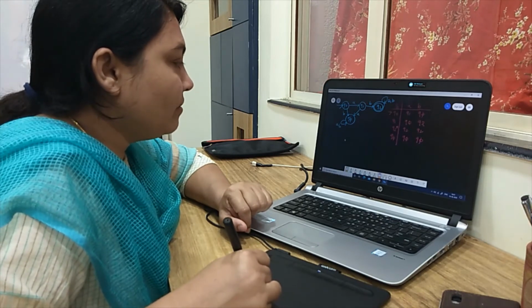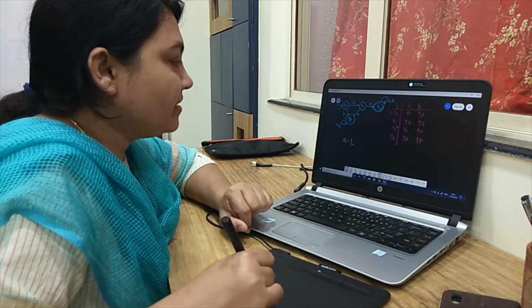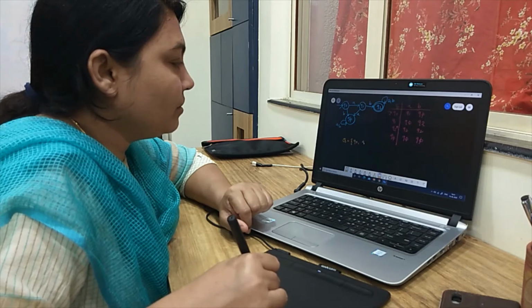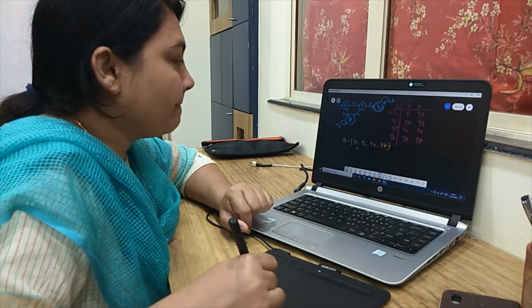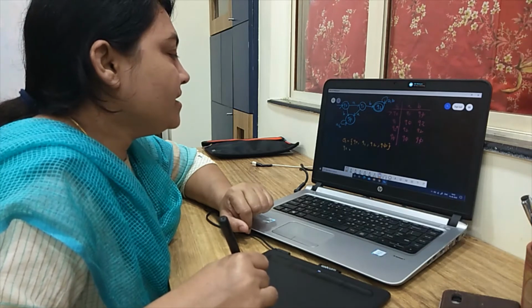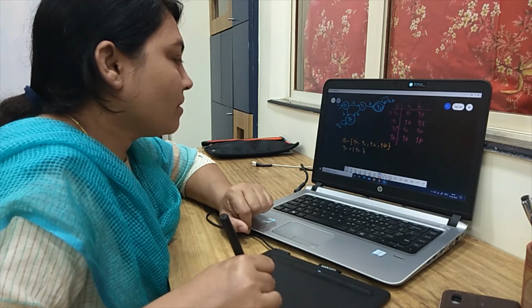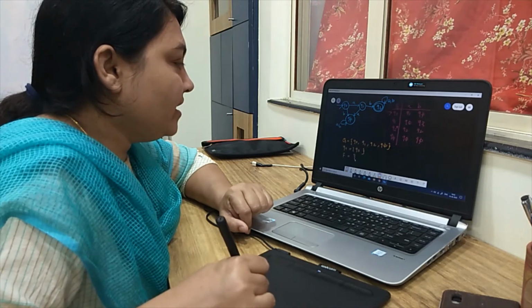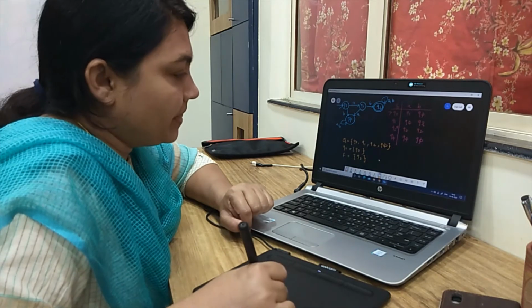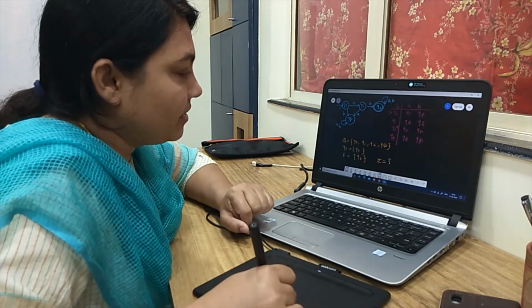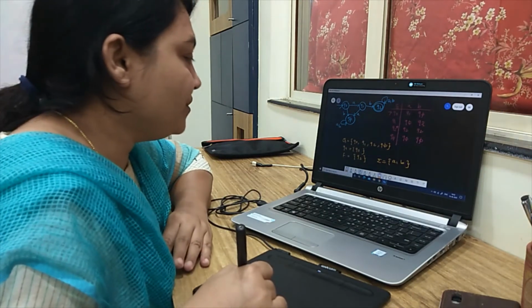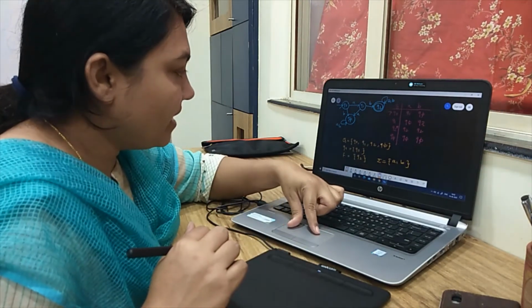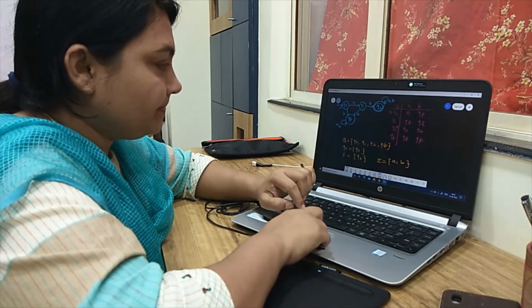So let me list out the number of states. Q is equal to Q0, Q1, Q2 and Q5. Then the initial state is Q0. The set of final states is Q2, and the input symbols are A comma B. This completes the solution. Now you can minimize the board like this.